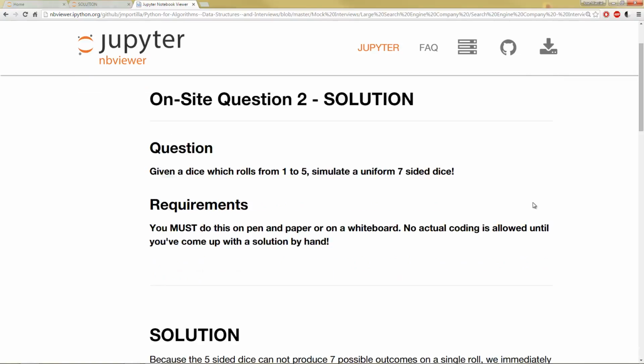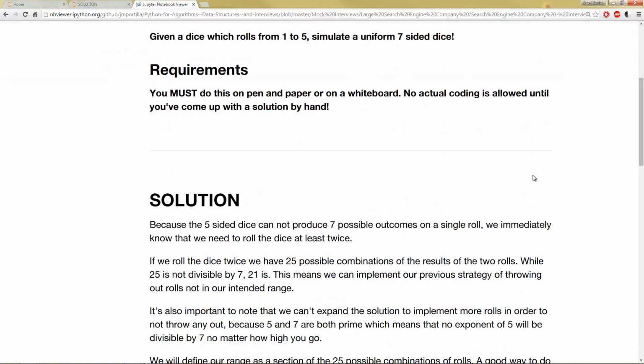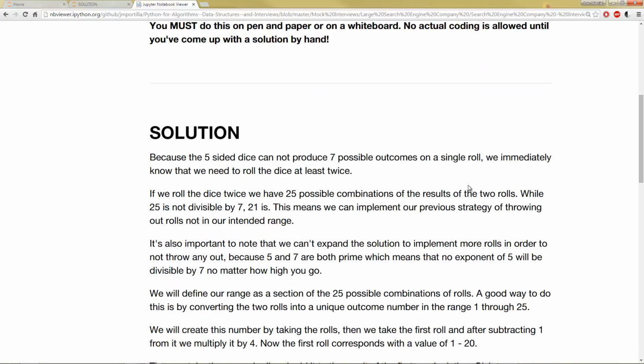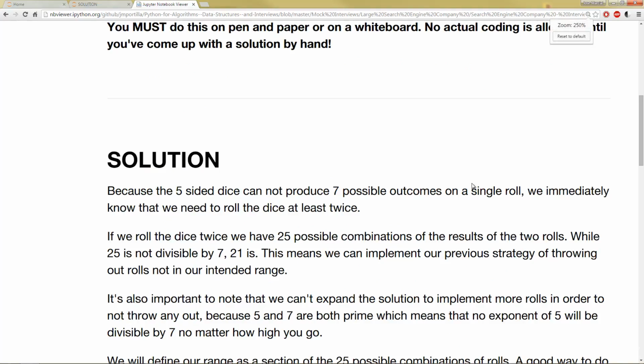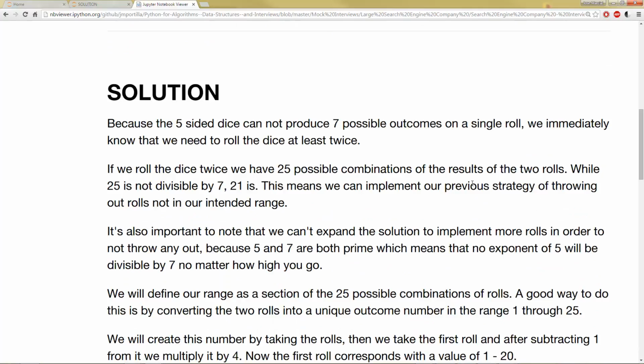Alright, let's go ahead and think about this and walk through the solution here. We're not going to be coding anything out live because it's actually a pretty simple idea. But let's go ahead and explain it. Because the 5-sided dice can't produce 7 possible outcomes on a single roll, immediately we know we have to roll the dice at least twice to do this.